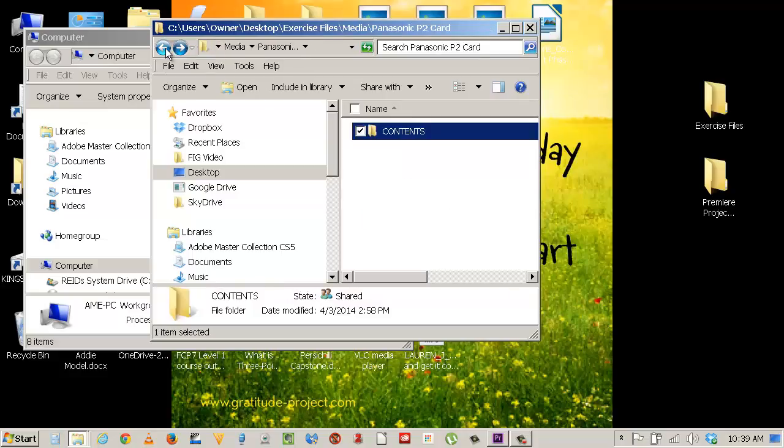Okay? So that's very important to be able to do before you start importing things into Premiere.